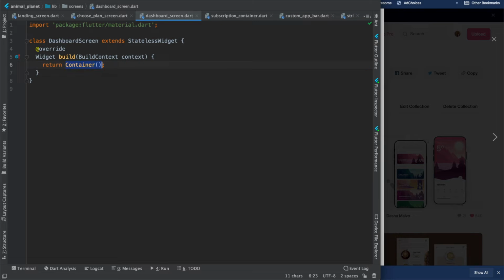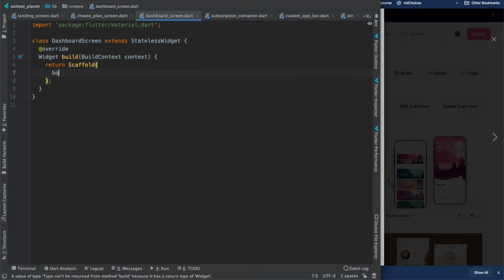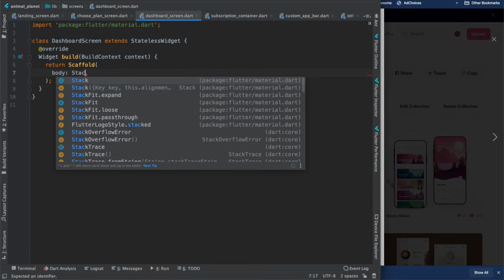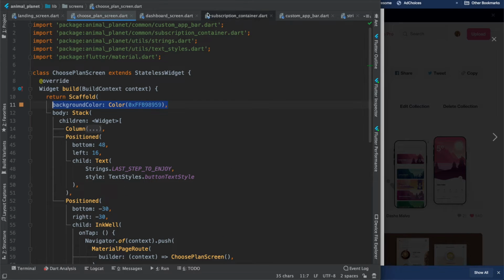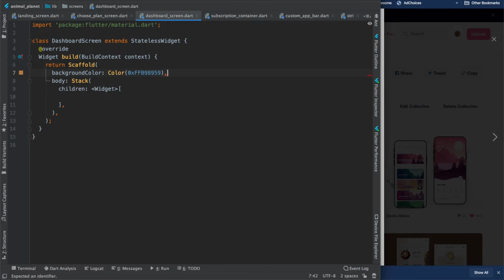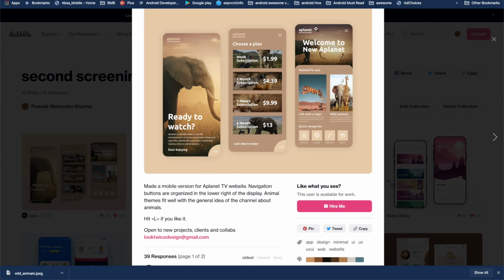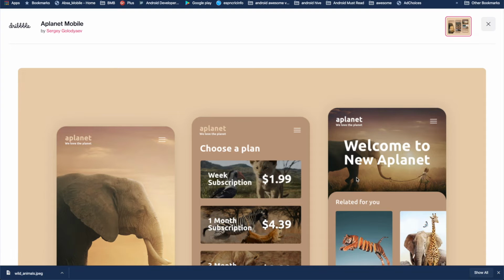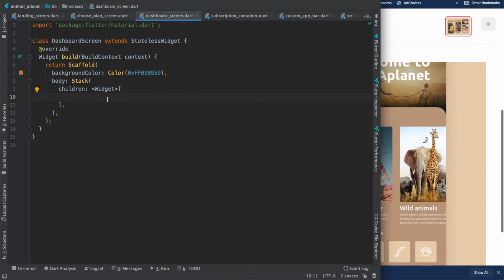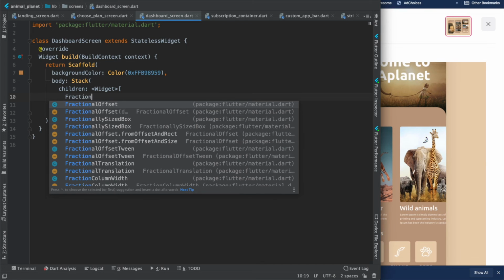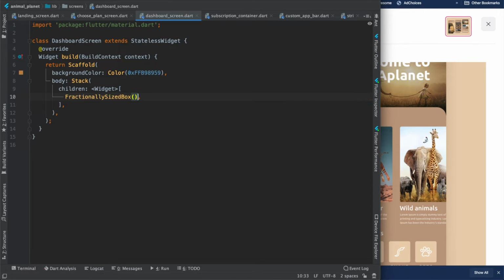Okay, so we are taking a scaffold again, body, and then again we will take a stack. Before that, add a background color to the stack that we did here. Then in this stack, we are dividing the screen into two parts. This is the top part, and from here it is the bottom part. So I will take two fractionally sized boxes.